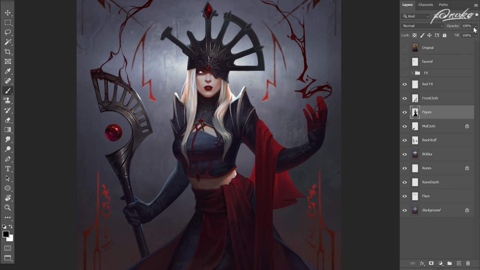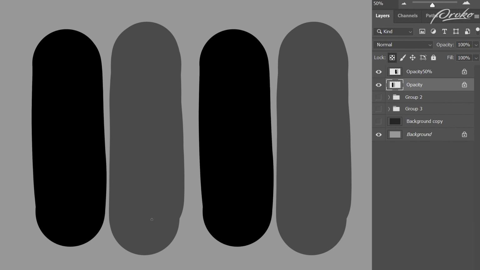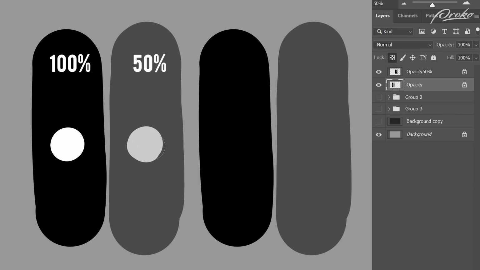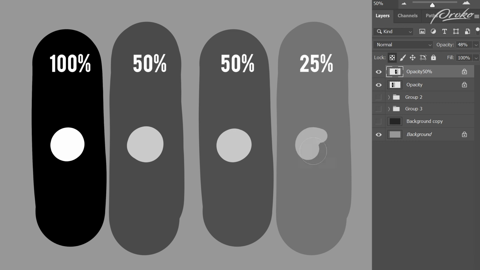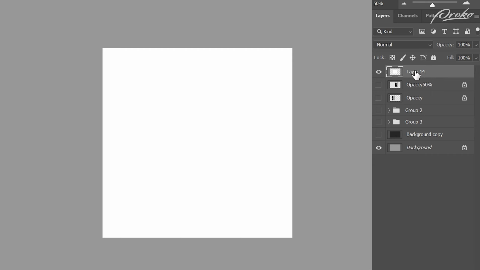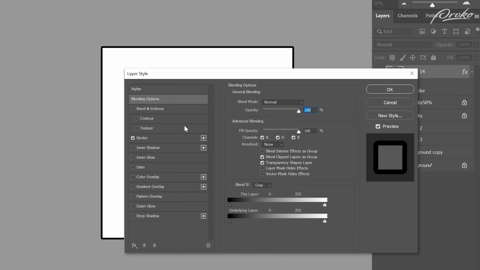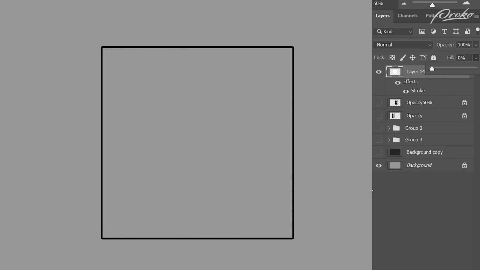This slider controls the opacity of the layer as a whole, while maintaining the relative opacity of the pixels on the layer. So if you have a layer that has a 100% opacity brushstroke and a 50% opacity brushstroke, reducing the layer's opacity to 50% will cause the 100% opacity brushstroke to become 50% opacity, and the 50% opacity brushstroke to become 25%. Fill is similar to opacity, but does not affect layer styles. For instance, if we paint on a layer, then add a stroke style to the layer, reducing the fill will reduce the opacity of the pixels, but not the stroke.